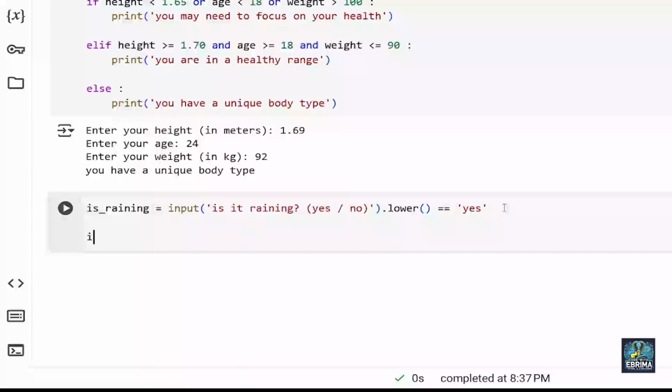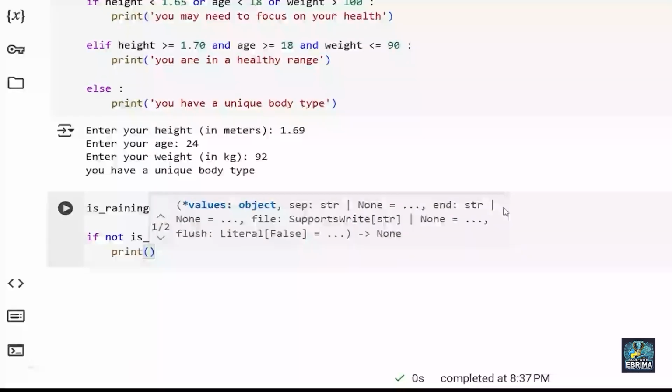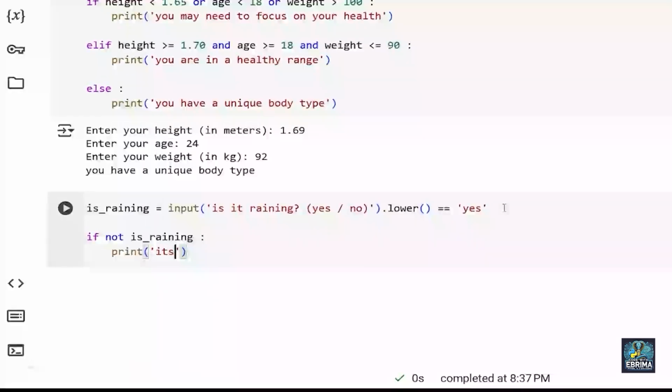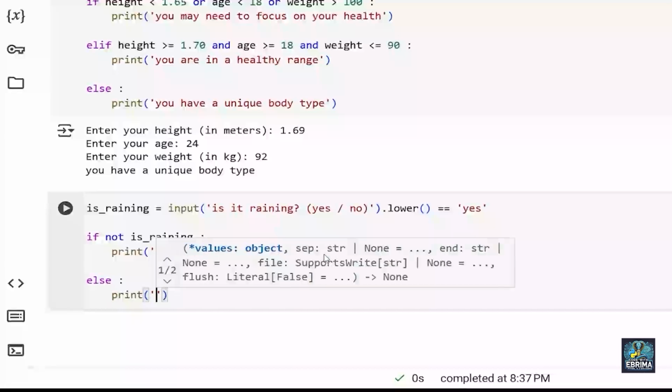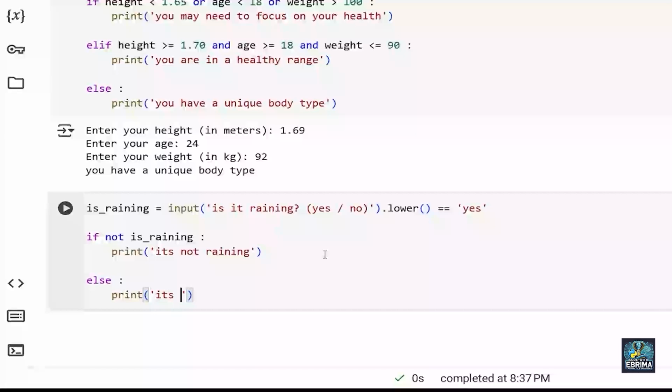So now we're going to come here and say if not is_raining, and I'm going to put a colon here, and now this is going to go inside of this if block. Print("It's not raining"). So now it's time for the else block. So else colon. Now I'm going to go inside the else block and I'm going to print("It's raining").